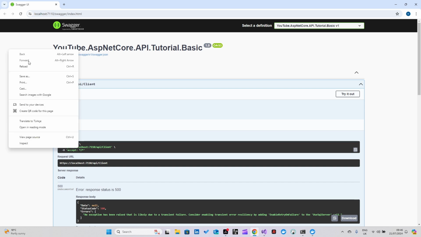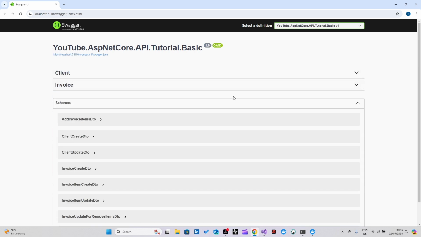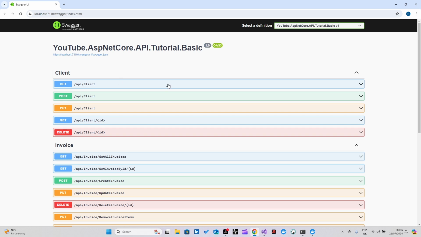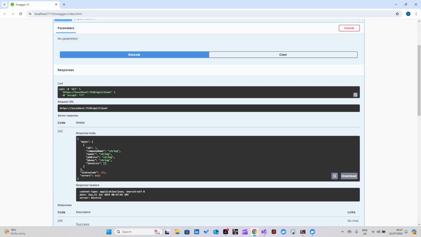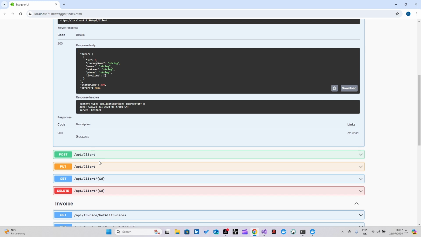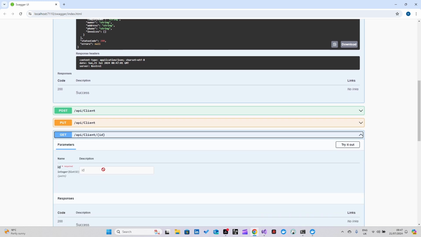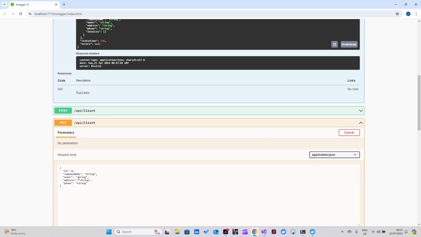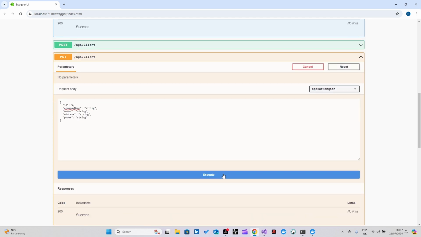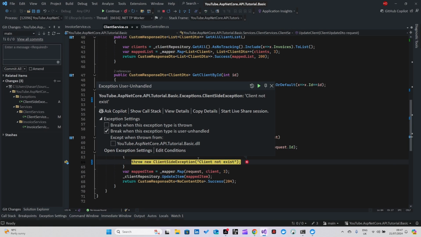Okay, let's refresh. Okay, what happened? Let's reload the page. Okay, let's try that now. Execute. Here we go. We have data with ID 3. Let's try to get. We couldn't do this here. Let's try to amend it using ID 5. Let's execute. As you can see, we received an exception. Let's continue.